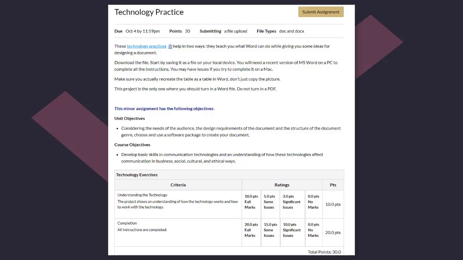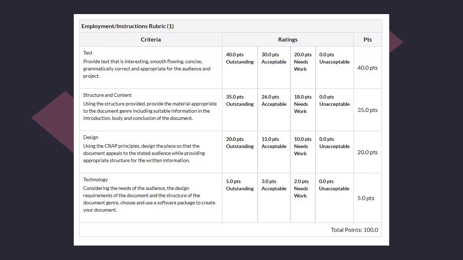The major assignment rubrics are based on the unit objectives. The minor assignment rubrics focus on what's important in that particular assignment. These rubrics have wide gaps. As you can see here, structure and content has a jump of 14 points between outstanding and acceptable.